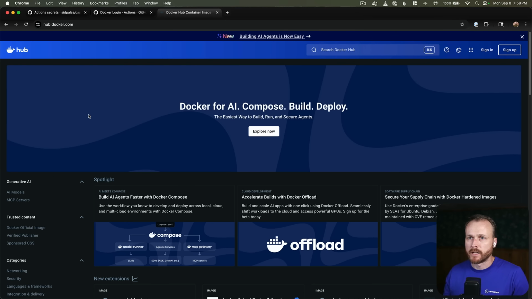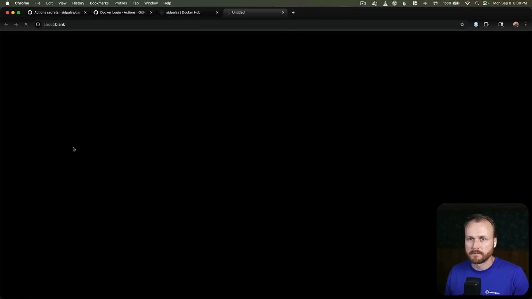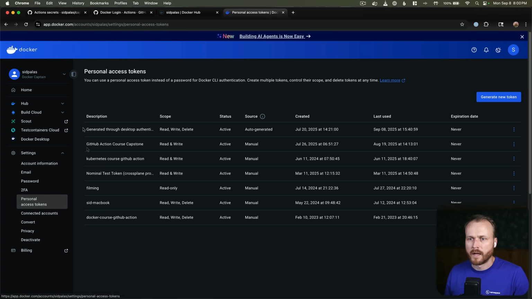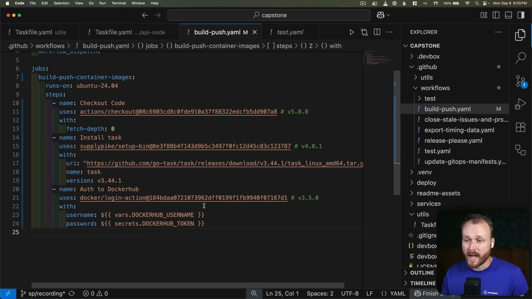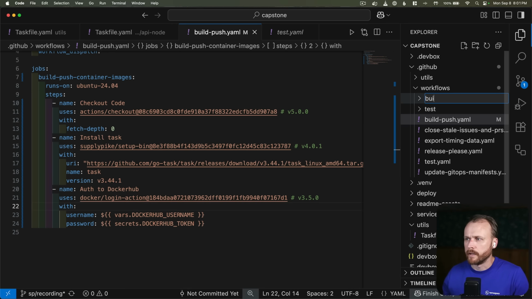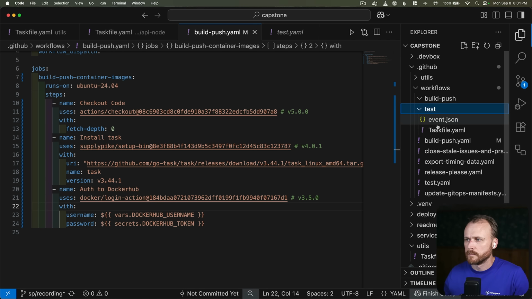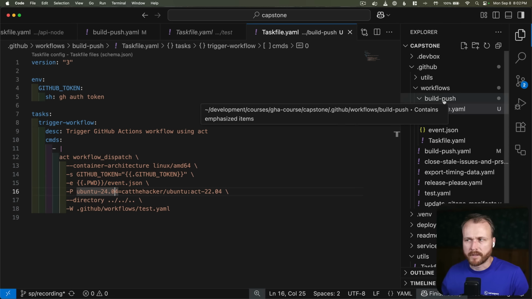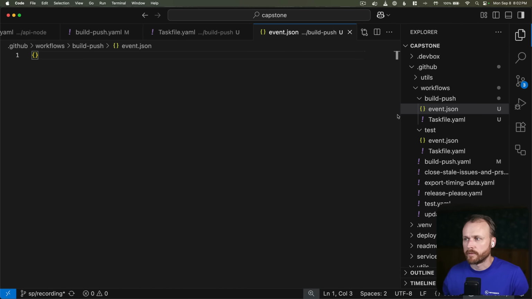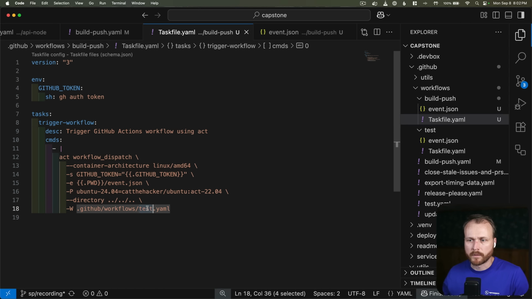To generate that, I went to hub.docker.com, signed in, navigated to account settings. Under personal access tokens, I generated this Capstone repo token with read-write access and copied the value that was produced into this secret. At this point, let's go ahead and set up Act to be able to run this locally. I'll create a build push directory. Copy my task file from the test directory. At first, let's create an empty event.json. Eventually we'll use this, but for now we'll leave it empty. And update the workflow it references.